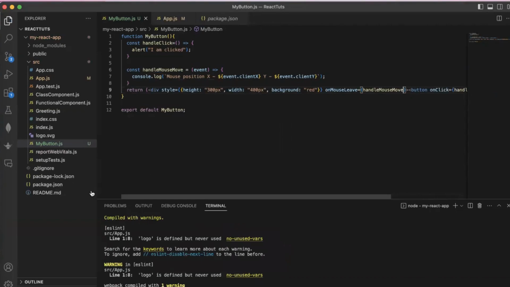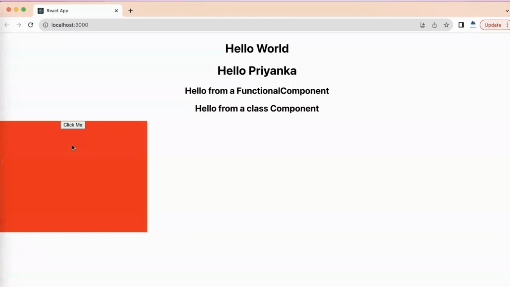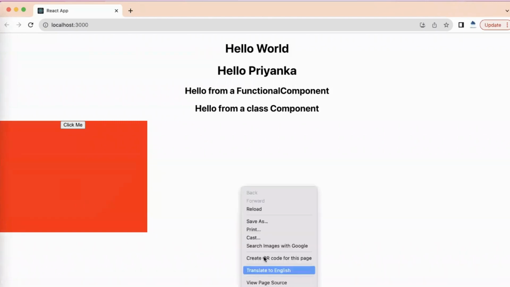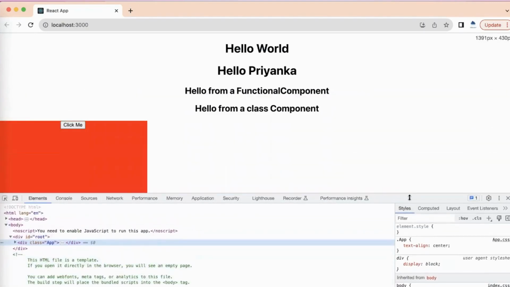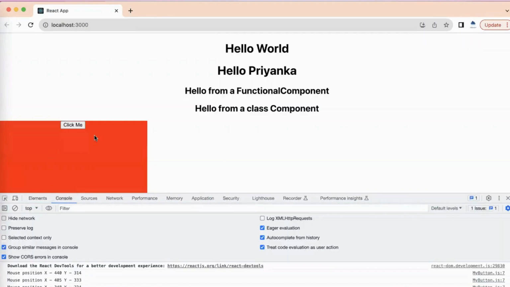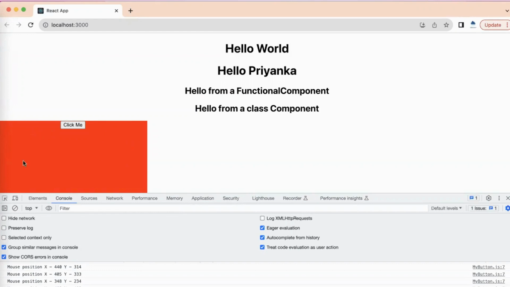Now let's save it and go back to our browser. Here you see this div has been rendered, and now if I open our developer tool and see the console, wherever I'm moving my mouse under this div, my positions are being logged. So you can see here X and Y coordinates of my mouse move event.